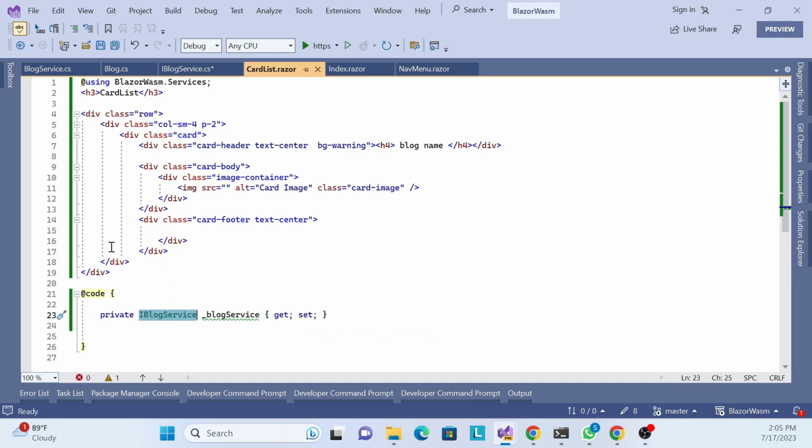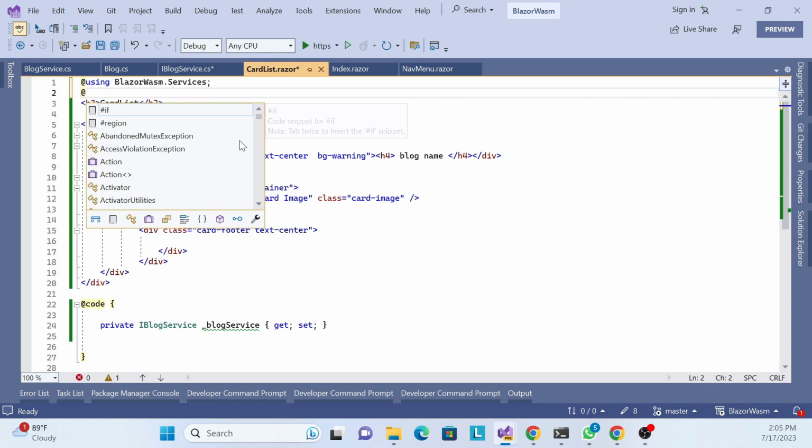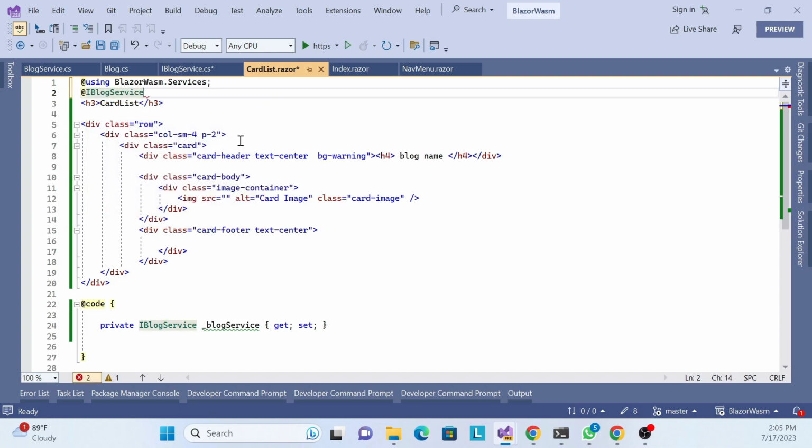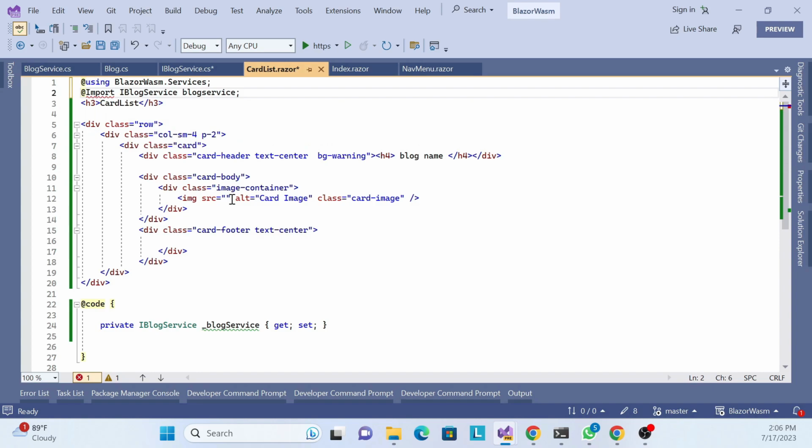Another way is you can directly use it here with the at sign, @inject, IBlogService, and import the new namespace.